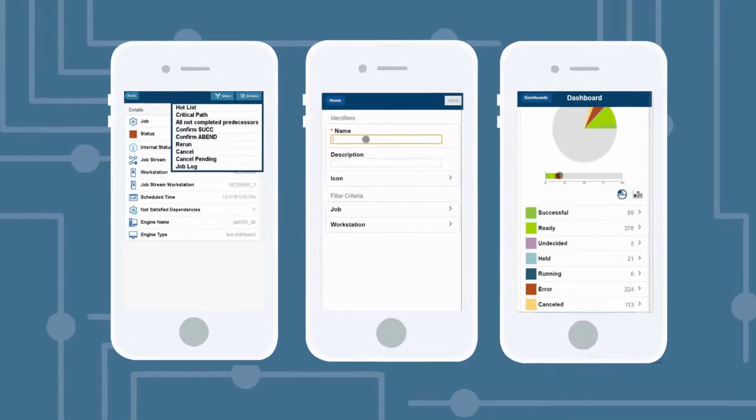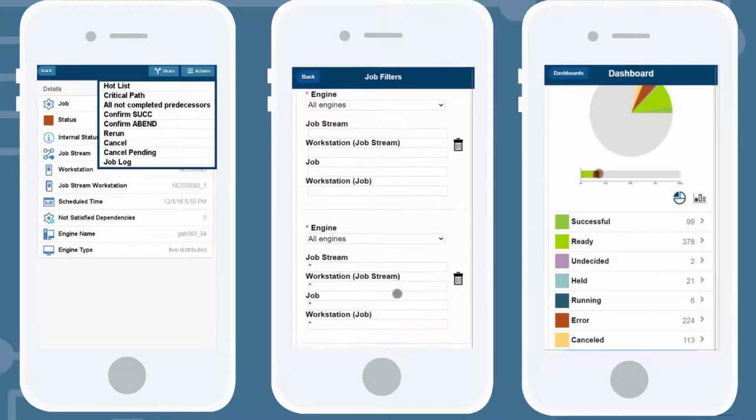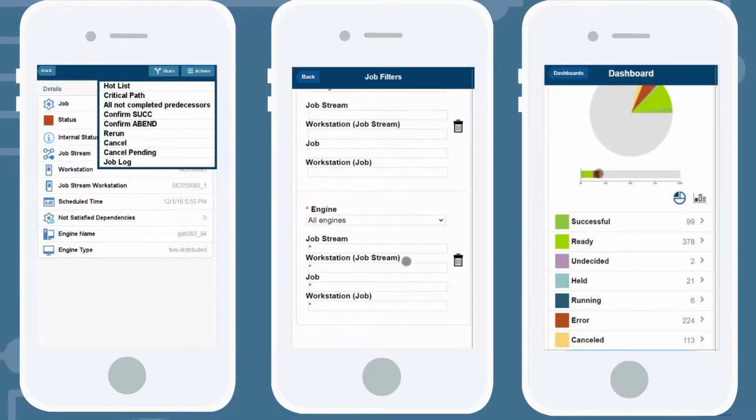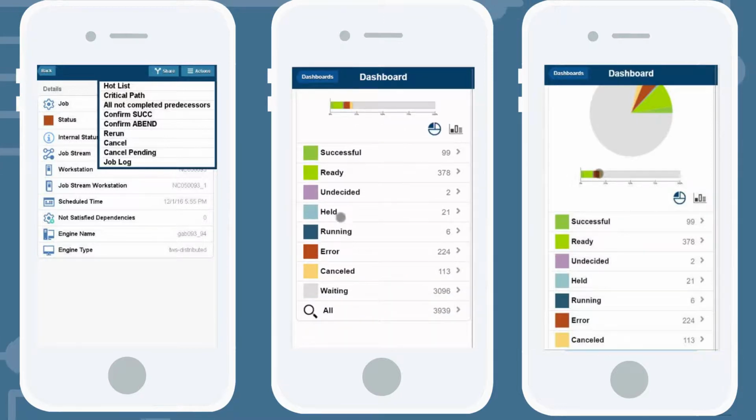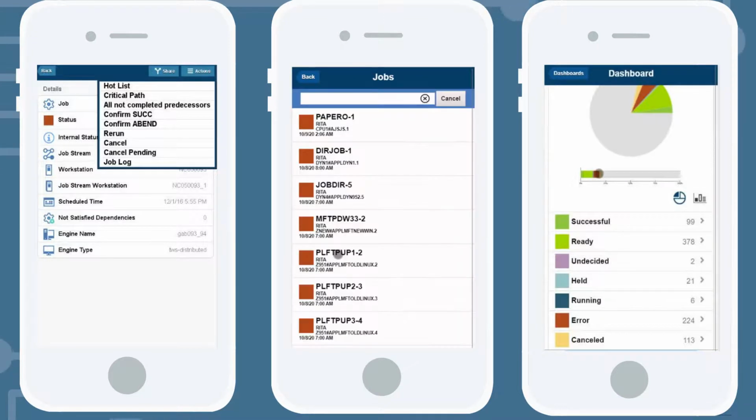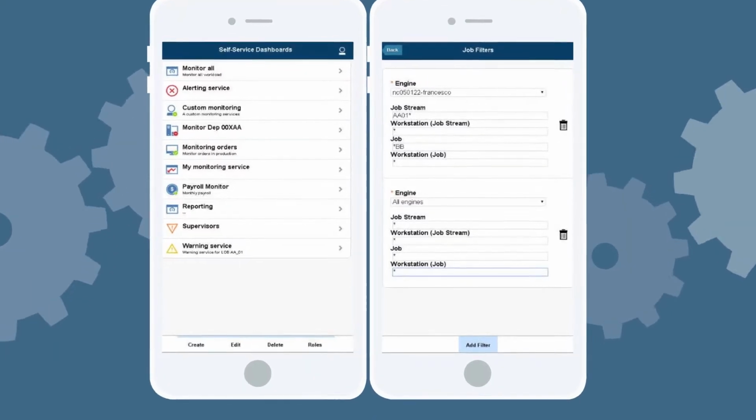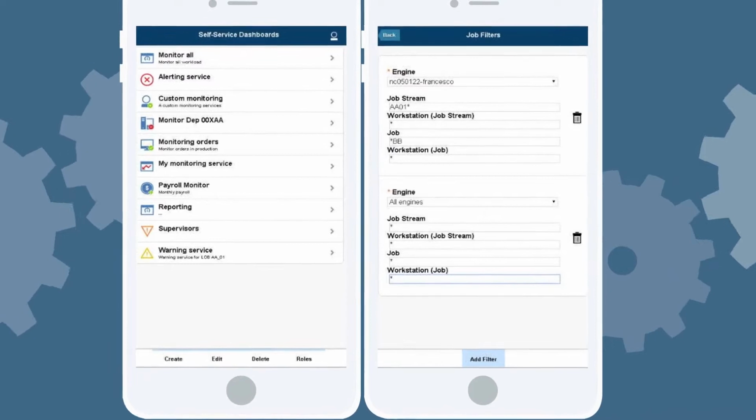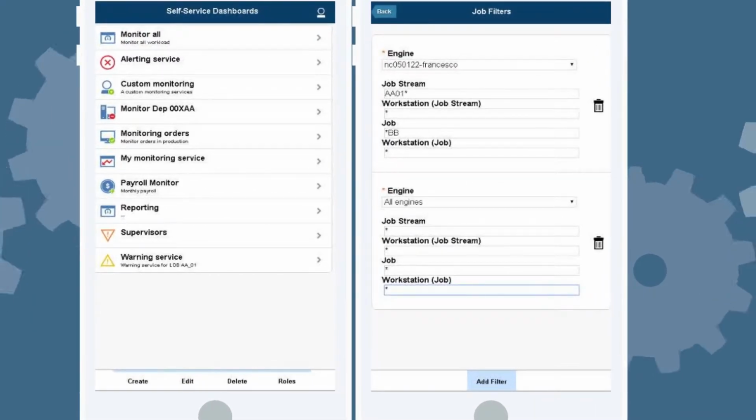From the Self-Service Dashboard you can get an overall picture of your jobs and workstations. You can drill down and view detailed information about jobs, critical jobs, risk levels, late jobs, job logs, and workstations. Create multiple services by applying simple or complex sets of filters for each dashboard. Get a quick overview picture with just one single click on your mobile device.